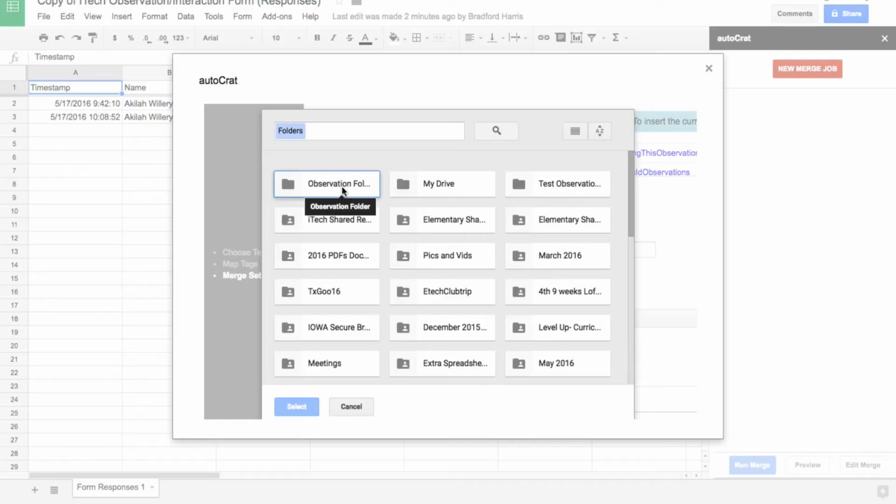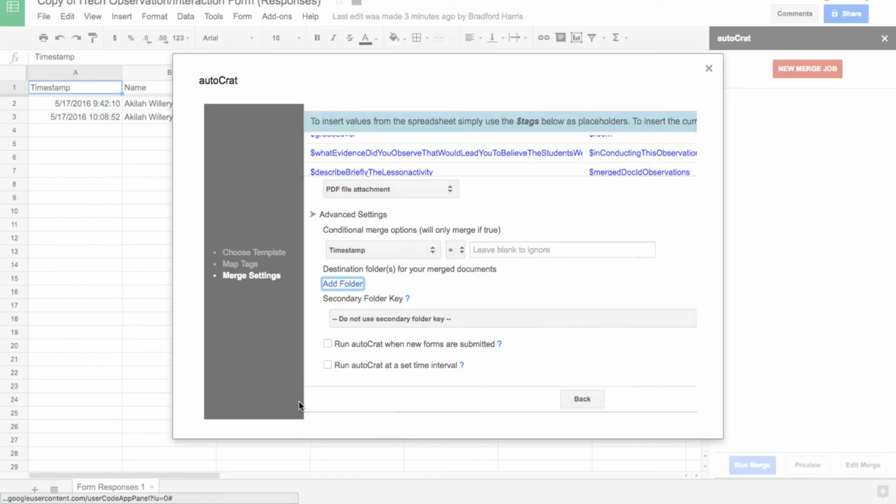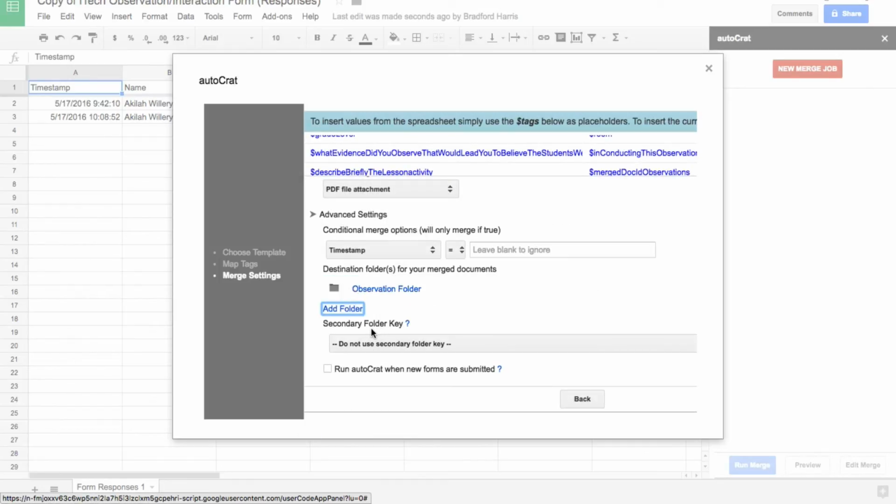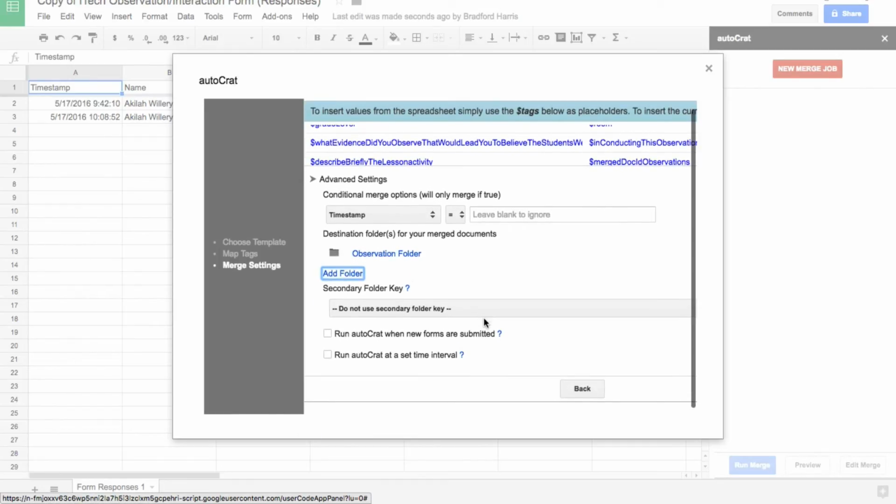Now I made this in the back end. Remember, you got to go back to Google Form, create yourself a little folder. I know you guys already know how to do that. That's the back end stuff that you guys already know how to do. Click on the folder. I click select. You do not need to worry about secondary folder key. That's up to you if you want to do something like that.